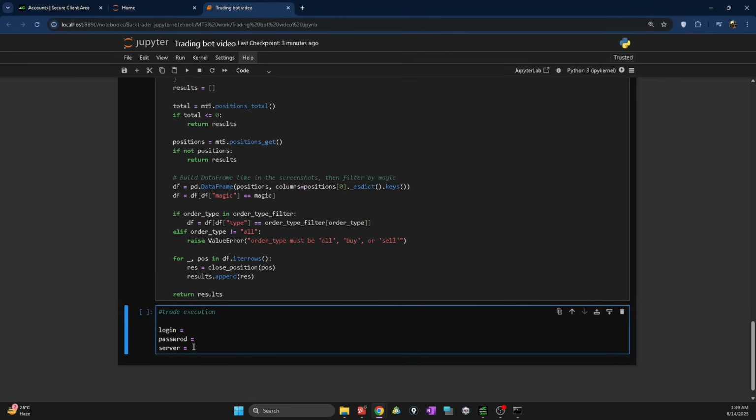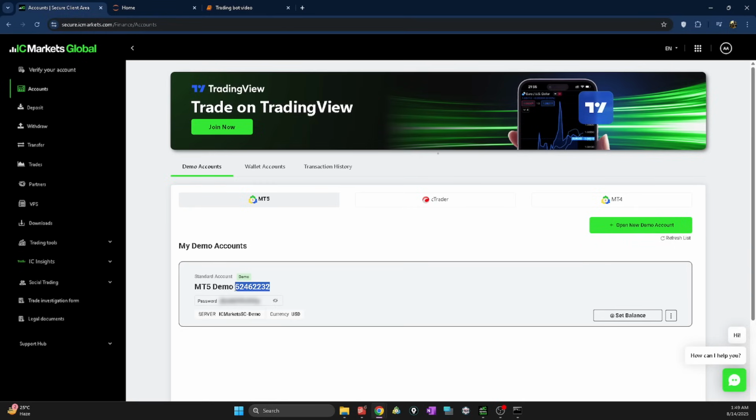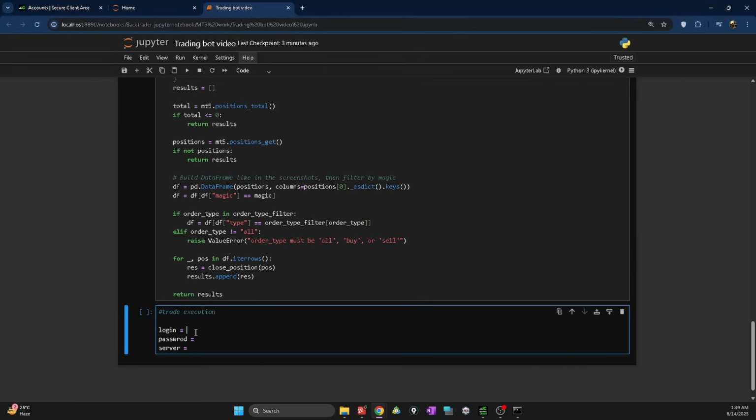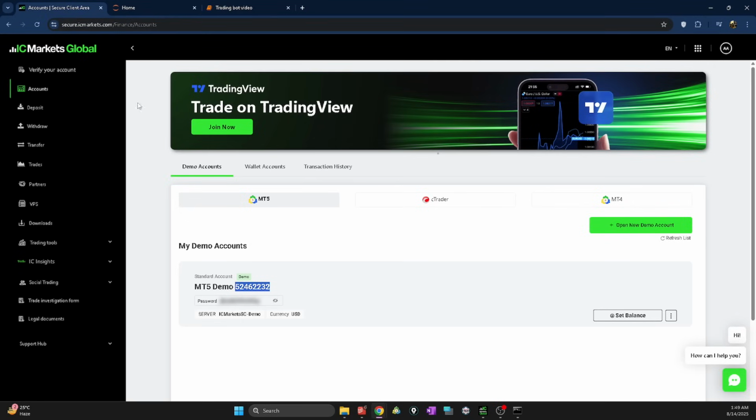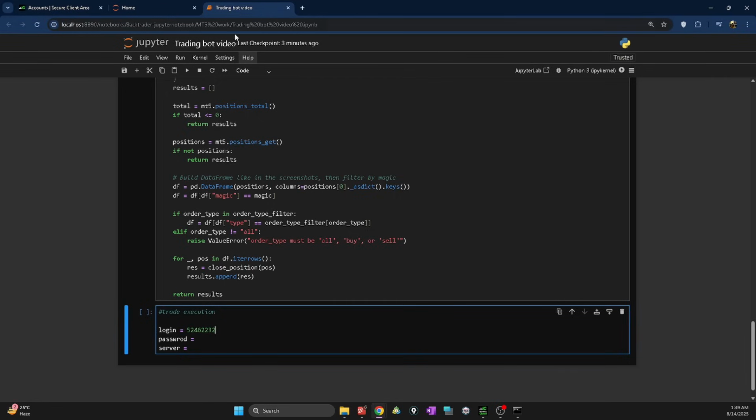For putting them, you're going to come to your website, get the login that you got from your account, put the login here, get the password. Remember, this is just a demo account for the video, but if you have a personal account and you're putting real money in it, it is very important to not give away these passwords at all.